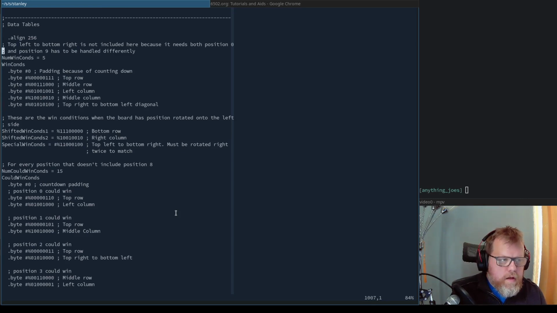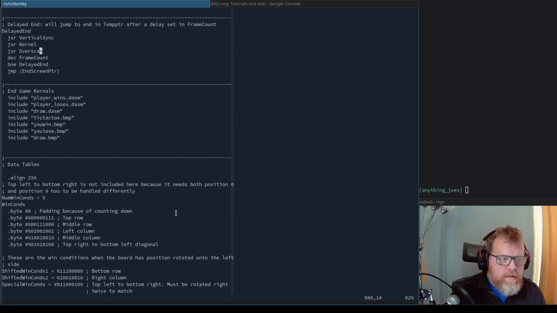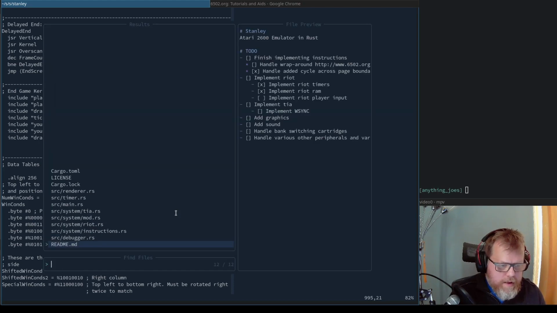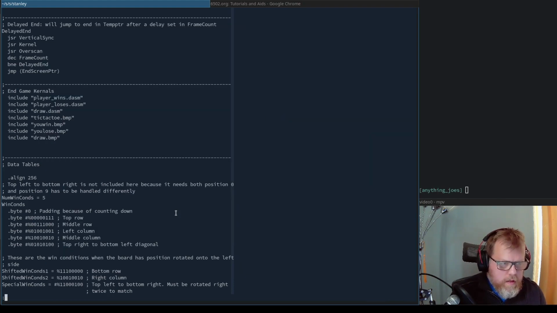data tables aligned to 256. It just aligns it to a. Okay, so I have. So I'm betting I get into these bitmaps and stuff. So let's see what's at the end of player loses.